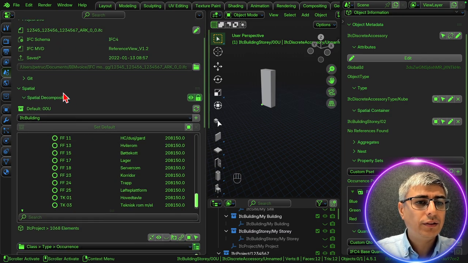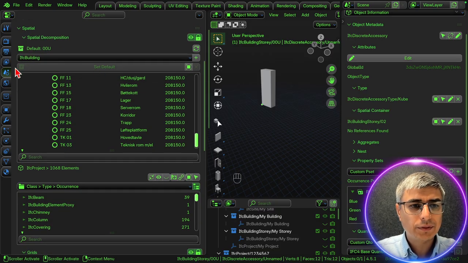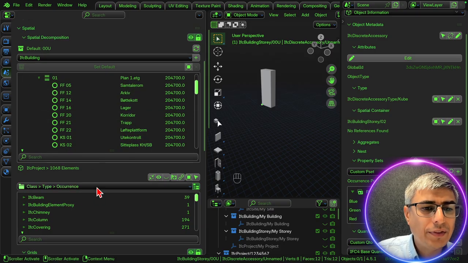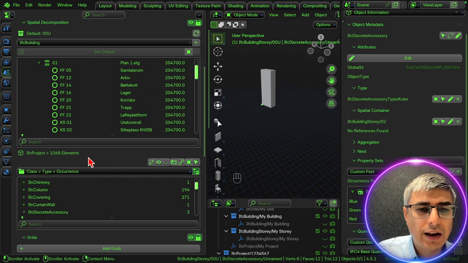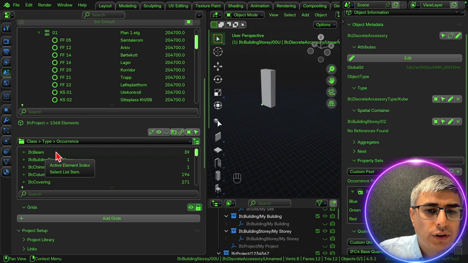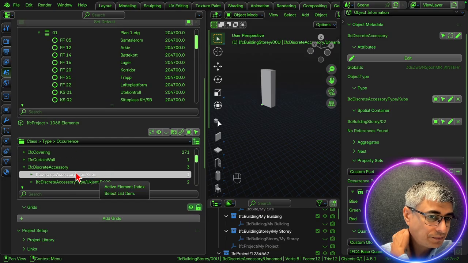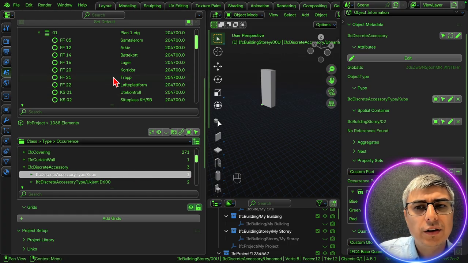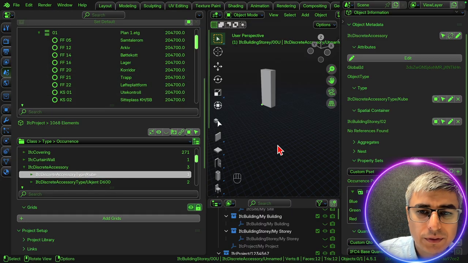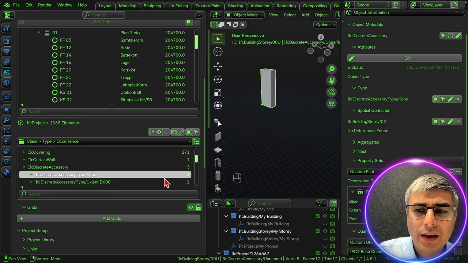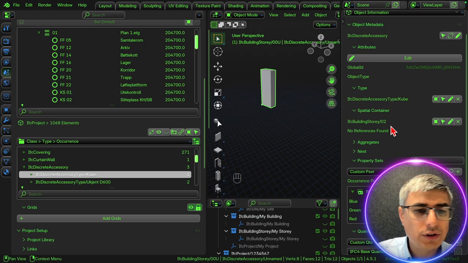And it's here. This is the spatial decomposition. And it's important to look for it here. And then we have here the objects, the elements, right? Here you can choose a class or a type of objects and assign them to the same space, or yeah, to the same spatial container. But this is our discrete accessory, let's say our server, right? And we see that right now we have the building story 02.